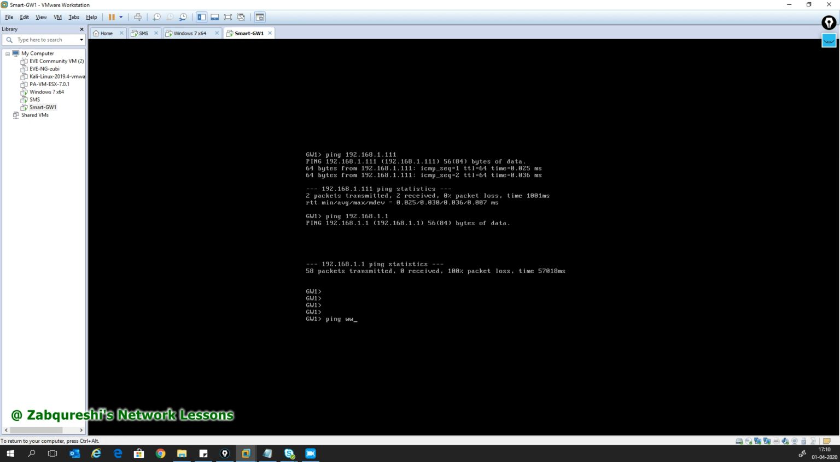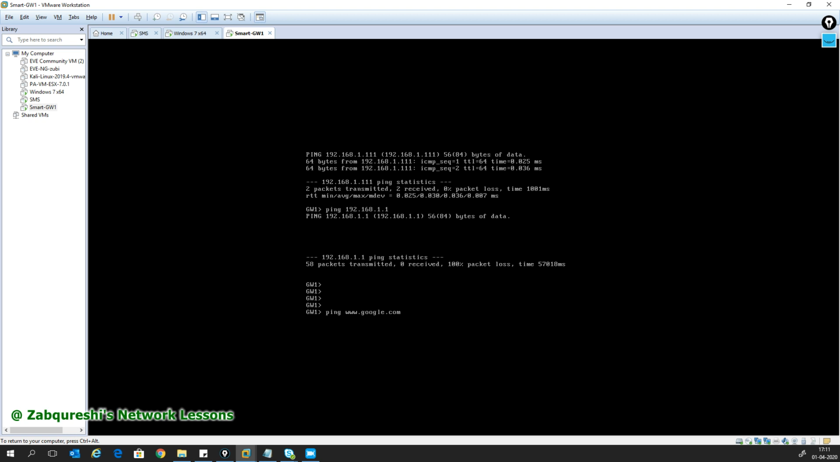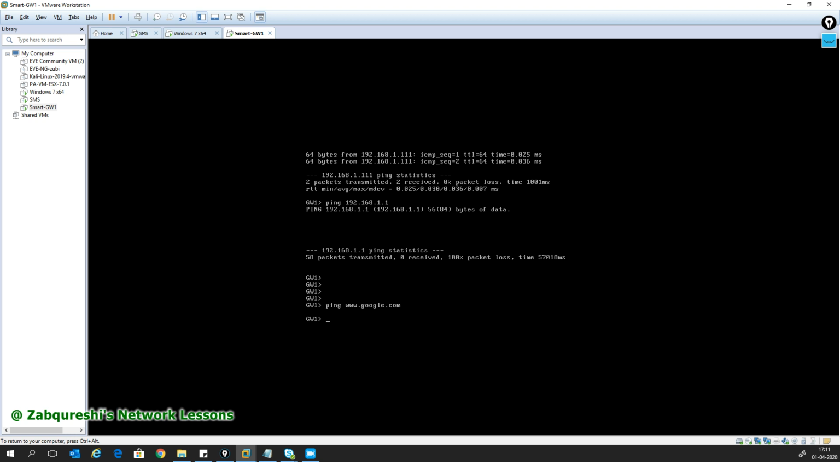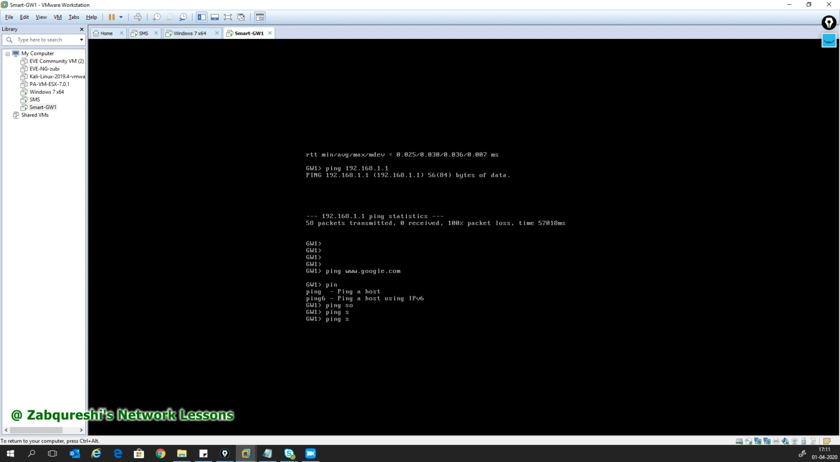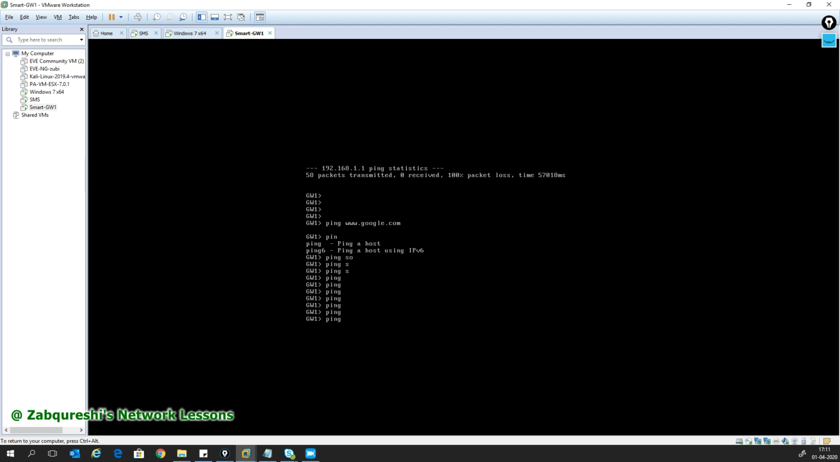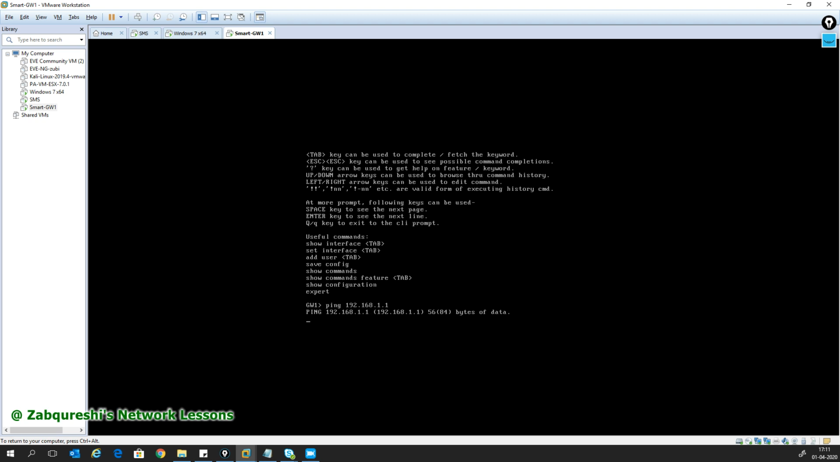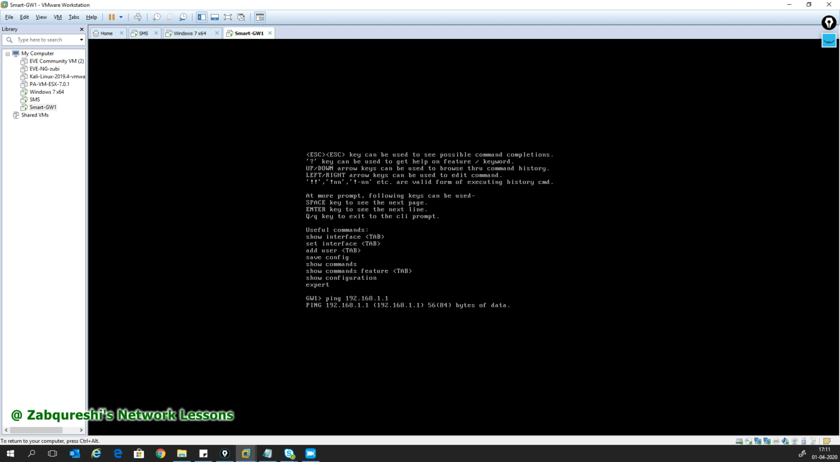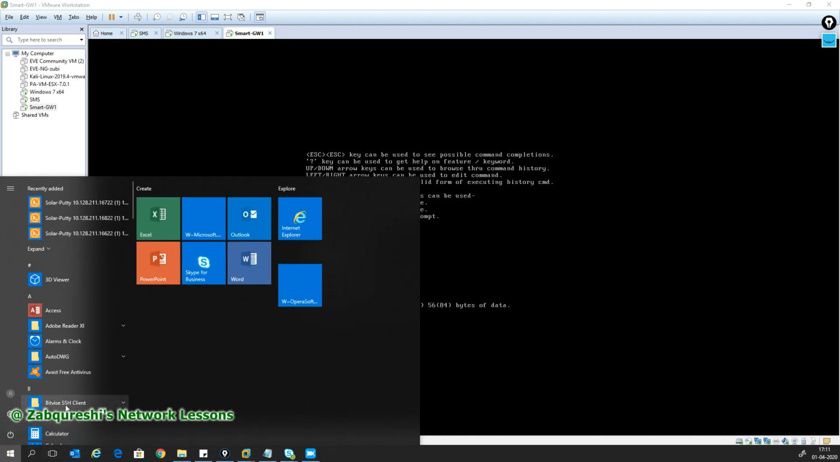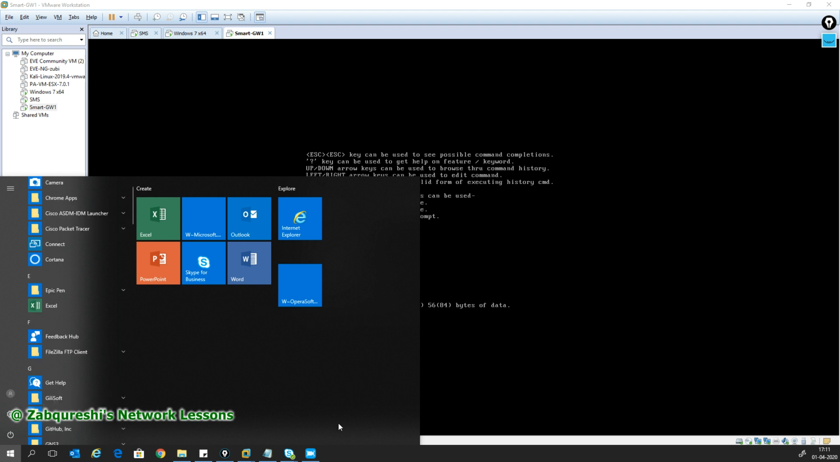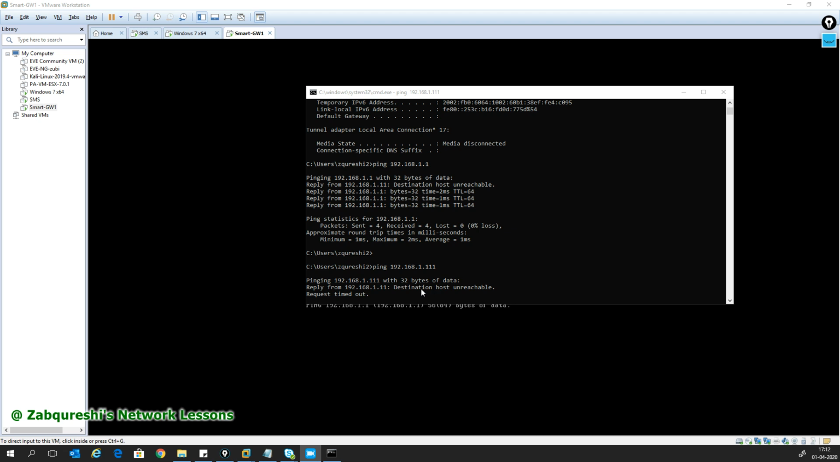So let me ping www.google.com. I think ping source is there. So I need to test the ping to 192.168.1.1, right? That is my gateway. If I check my computer's CMD, I'll go to this and check my CMD. So I'll try to ping from my PC to this via the outside interface. No, it's not working.